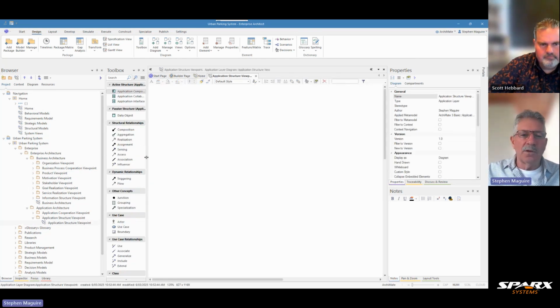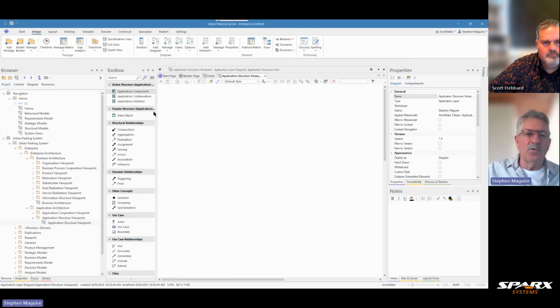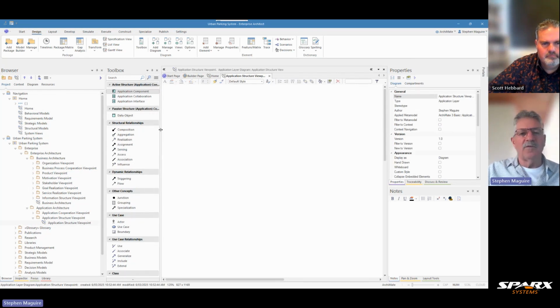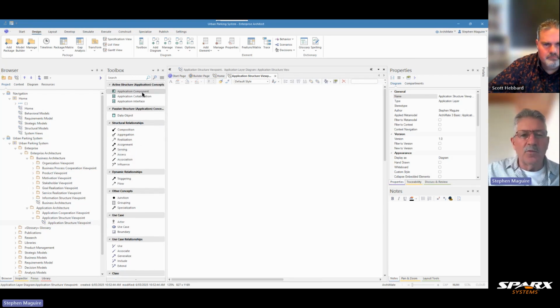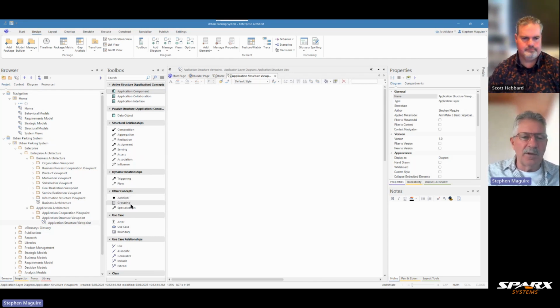Enterprise Architect creates the toolbox, opens up the toolbox pages relevant to this particular viewpoint. And you can see now that there are a number of things in the toolbox: components, collaborations, interfaces, and data objects, as well as some structural relationships and dynamic relationships, and of course these other concepts: junction, grouping, and specialization, which pretty much can occur on any of the diagrams or viewpoints.